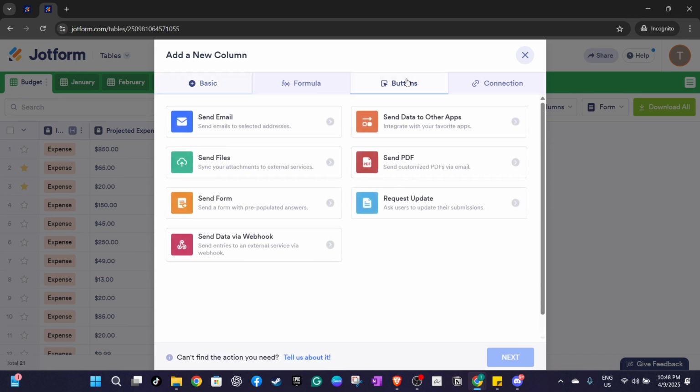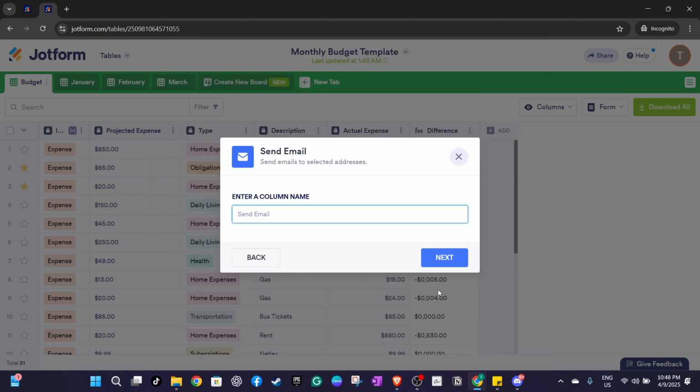Next, consider what actions you would like these buttons to initiate. Jotform provides several options like send email, send form, or request update. Select the action that aligns closely with your goals. For example, if you're using Jotform to collect survey responses and you want to thank or inform respondents, a send email action might be perfect.